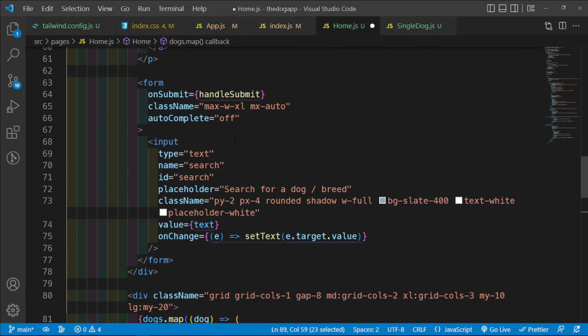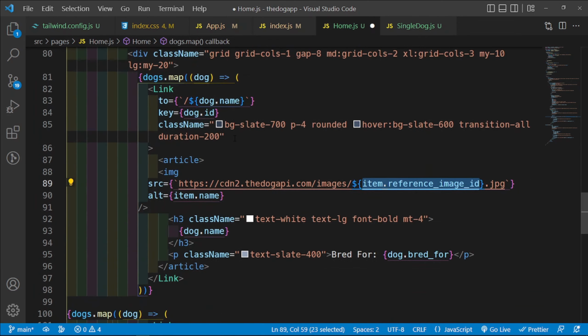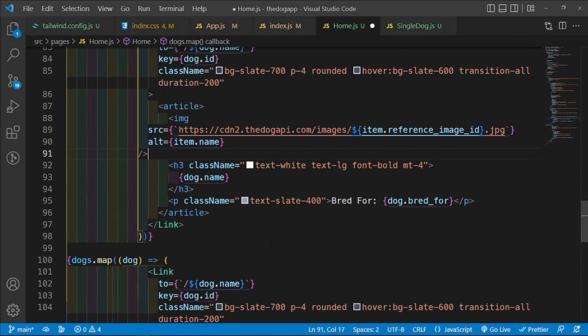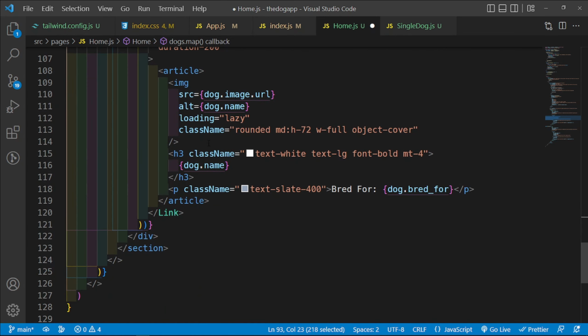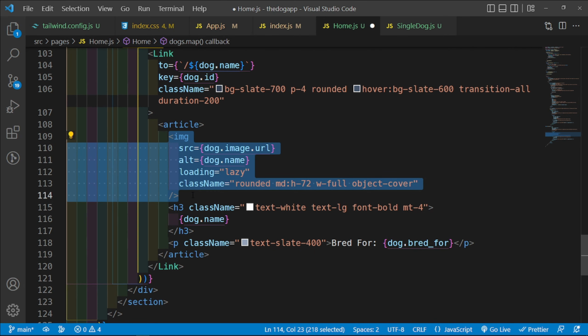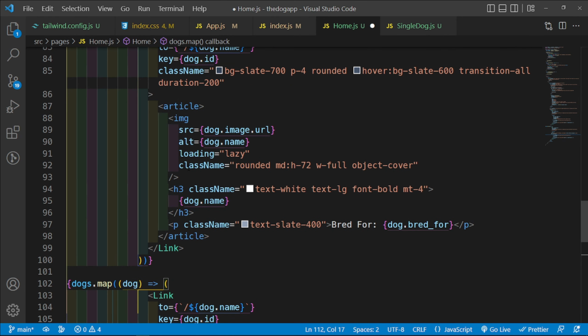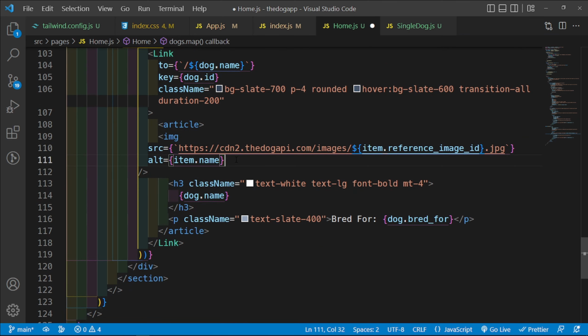However, I want these same classes as, where is it? Oops. Okay, I pasted it on the wrong thing. That should be here. And then I want the classes here. So class name, copy this and paste them on this image.